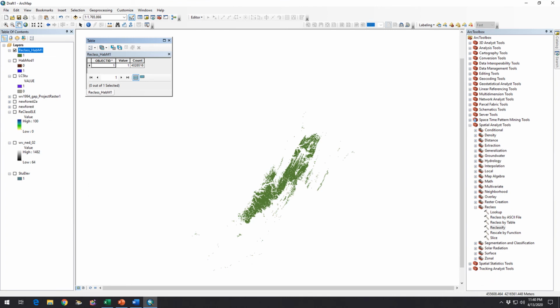Right-clicked on the data set, my second reclass of my habitat model, and looked at the attribute table, and notice there it says object ID 1, value 1, count. That means the only thing in this data set are my cells that ended up with a score of 1, and from the count I know exactly how many.